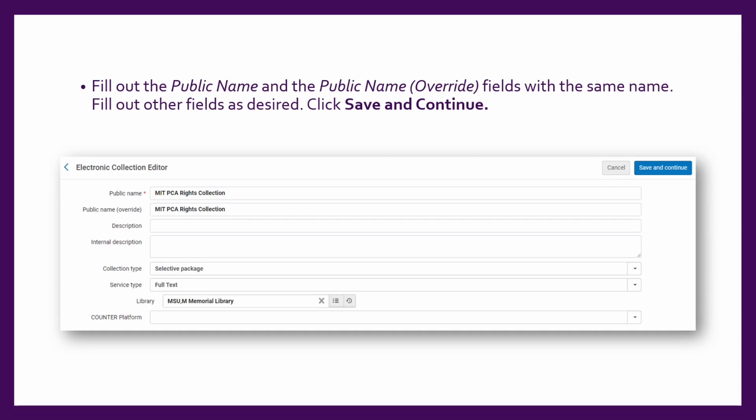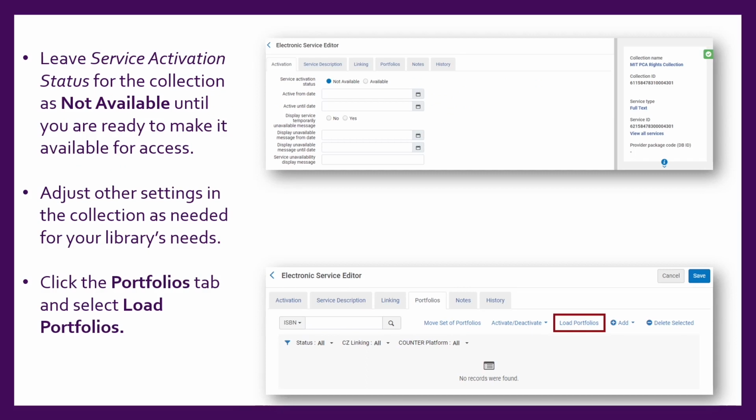If you do not fill out the public name override field, the local collection's name will change to the name of the community zone collection that you link this to later. Once you have this first page filled out, go ahead and click Save and Continue. You will now be on the Electronic Service Editor page.